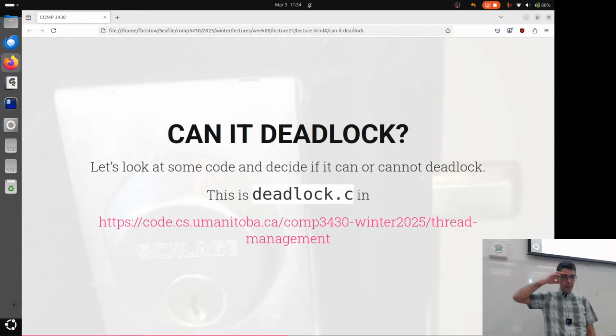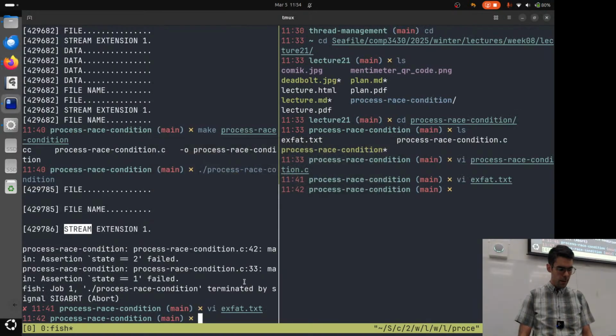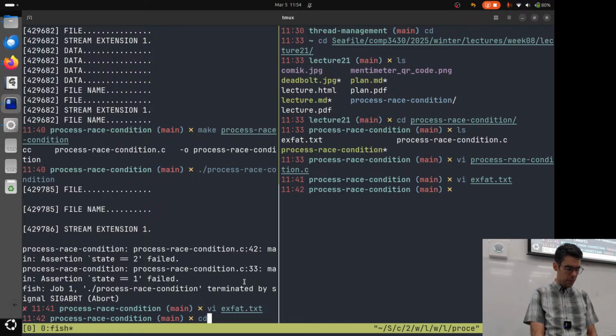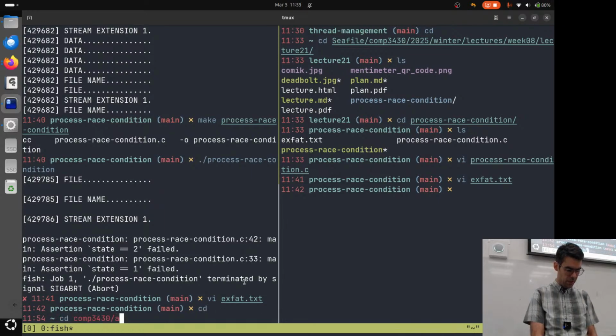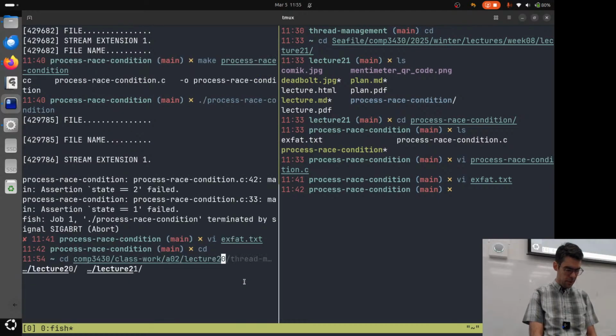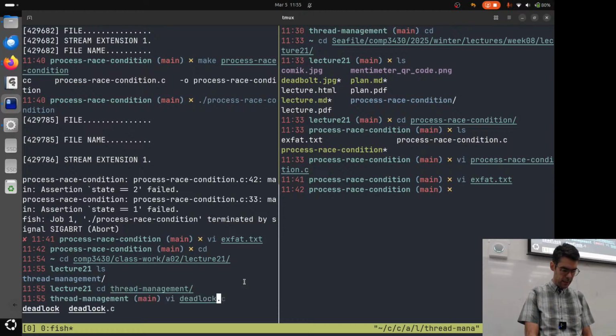What I want to do is take a closer look at this deadlock.c again, and I want to be able to answer some questions about the 4 conditions for deadlock to try and decide whether or not this code can deadlock. If you want to get a copy of this up on your own screen, you can find it in that repository, or you can clone this repository. I'm going to pop back over to my terminal and change directory back to my root directory. We're in A02 right now, lecture 22, lecture 21, and thread management. The file that we're looking at is called deadlock.c.